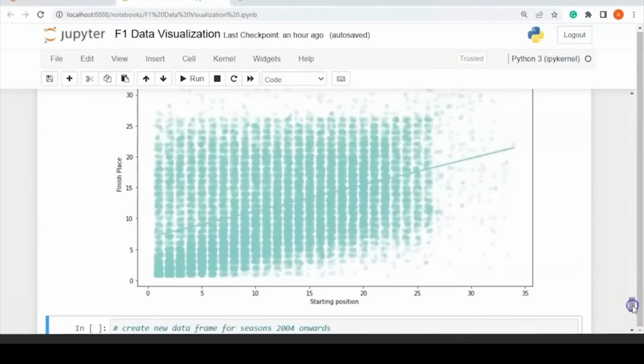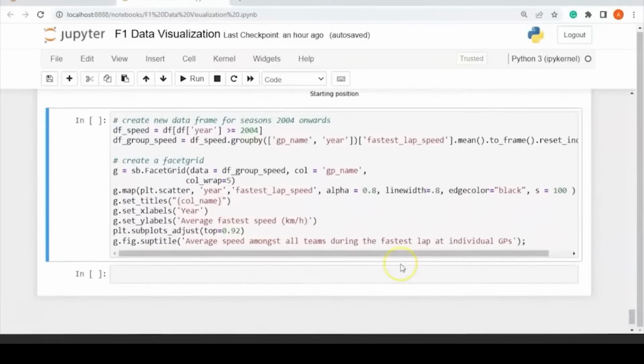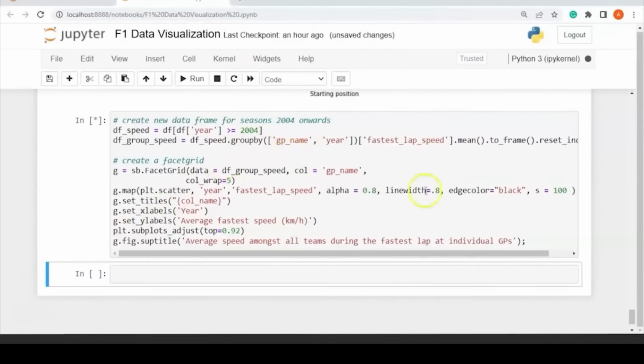Next, we are going to check whether the speed of the cars changed over the years. Since this data is only available from 2004 onwards, we have taken years that start from 2004 onwards. Now let me show you the result of this data.